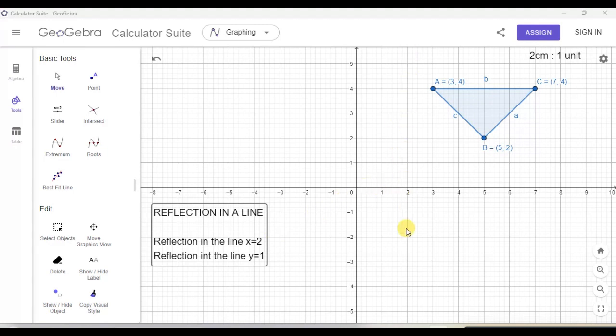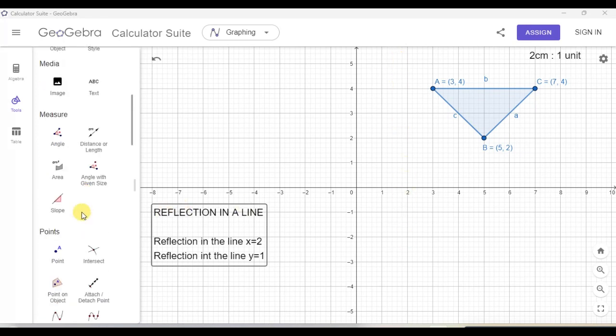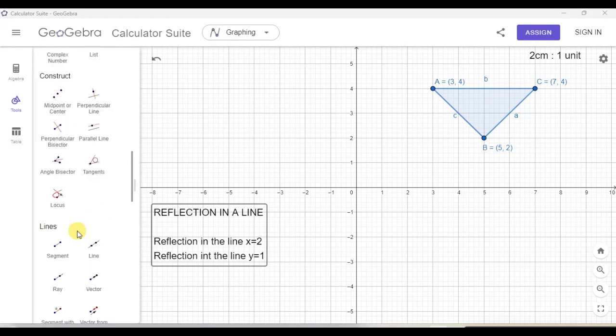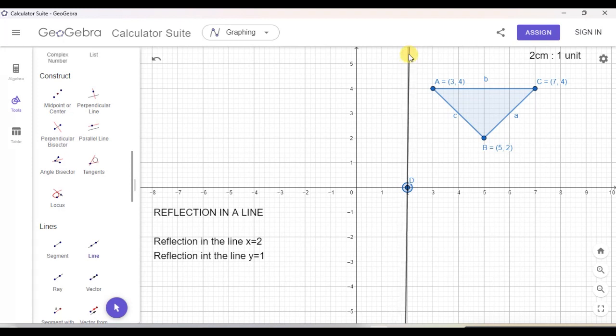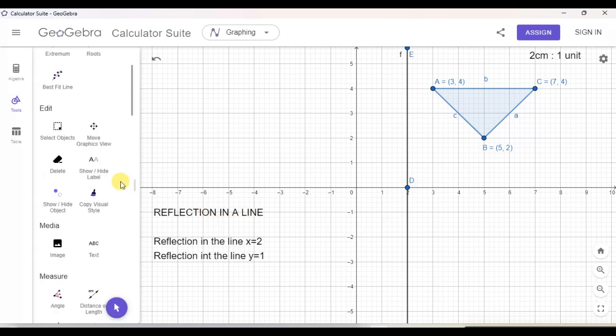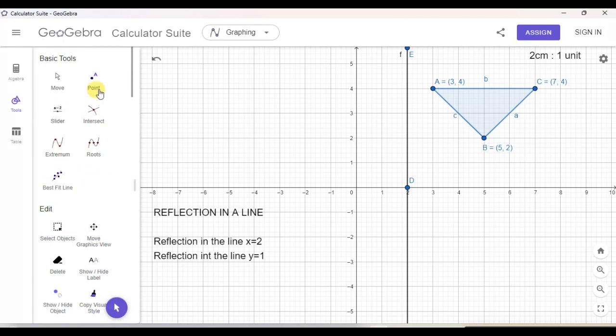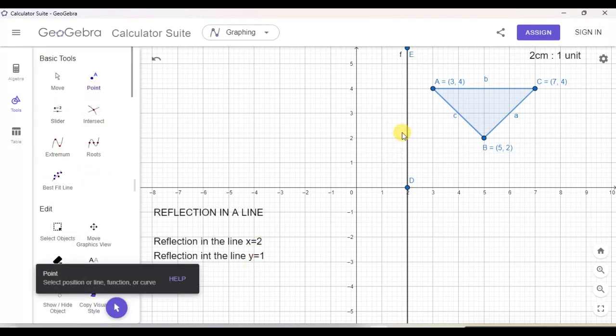So x equal to 2 is this line. This line here is x equal to 2. So let me quickly draw a line through it. So I select my line 2 and I draw a straight line. x equal to 2. Okay, so this is the line. Now we want to reflect this triangle in the line x equal to 2. So now this is the mirror line.